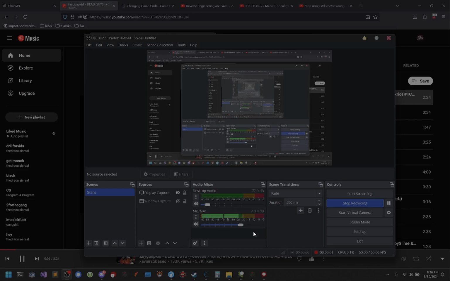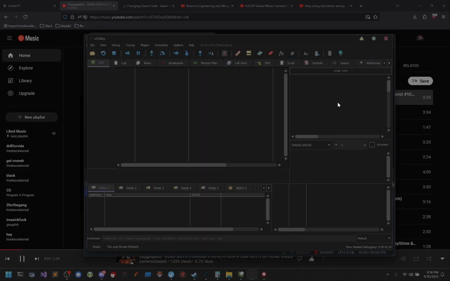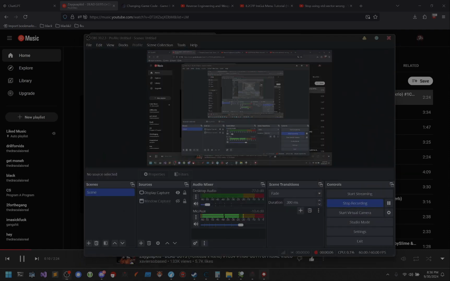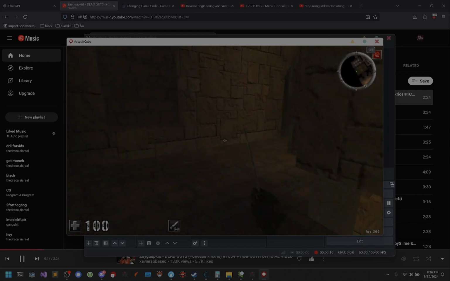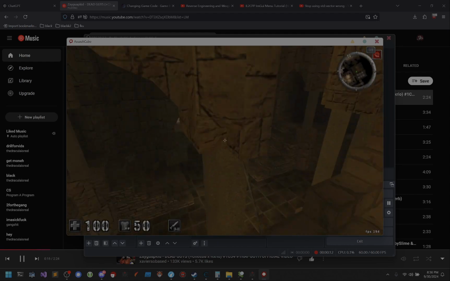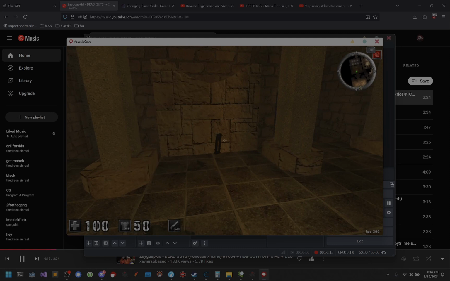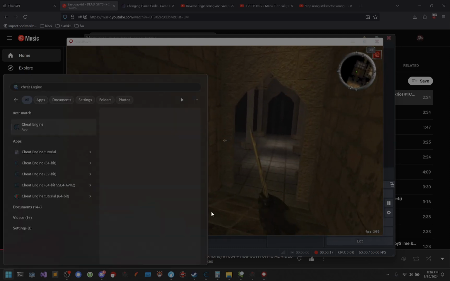All right. So, I'm recording because I found something I thought was cool, because I'm not really the best reverse engineer. I'm still learning, but when I'm just messing around with this game, Assault Cube, let me just show you actually. Let me pull up Cheat Engine.